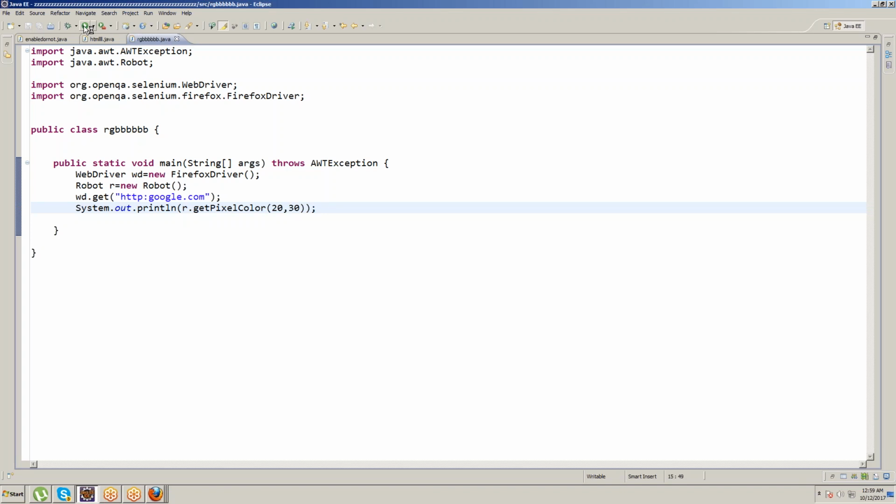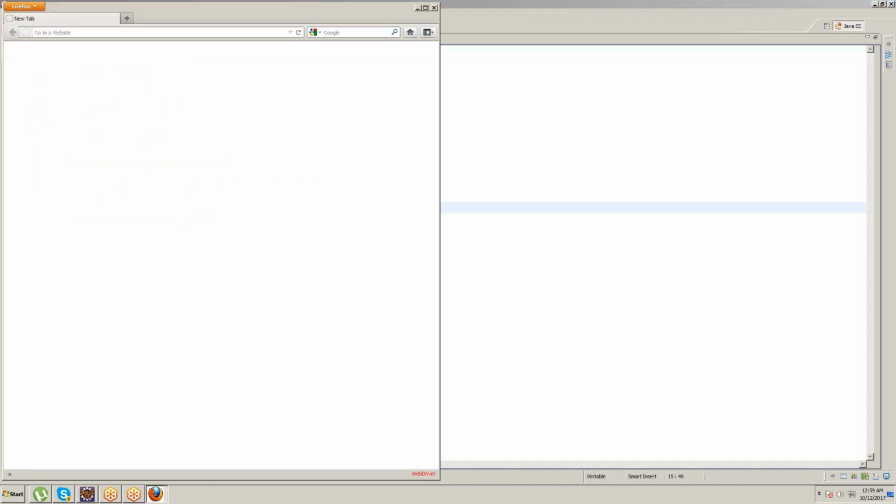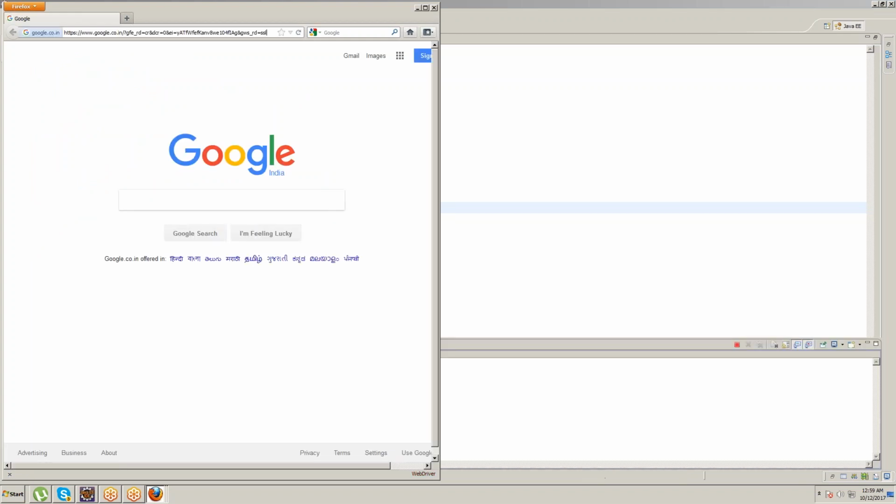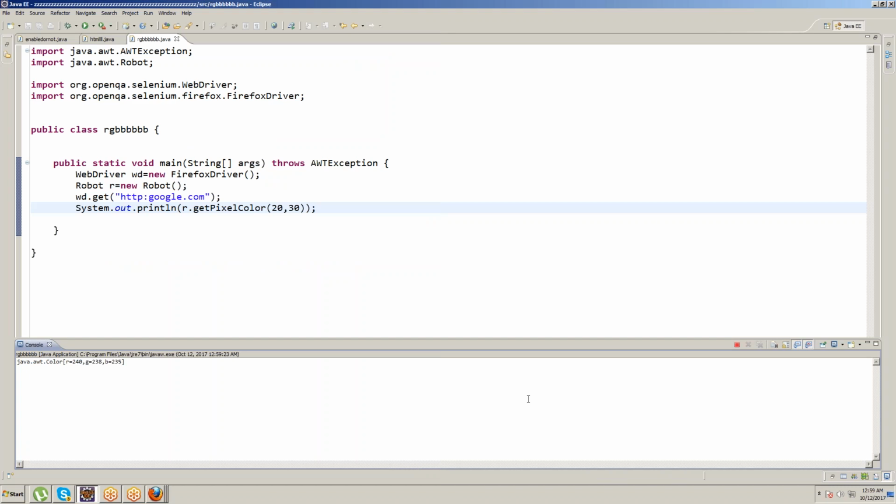But it does not print the color name, only RGB. I thought it would print color names like red, blue, green. Yes, red 240, green 238, blue 235. It gives the ratio of the colors.